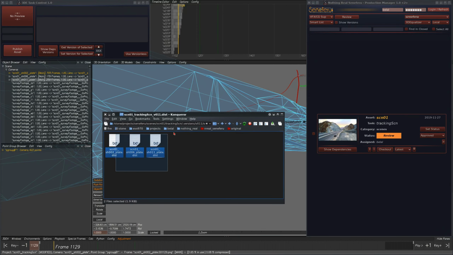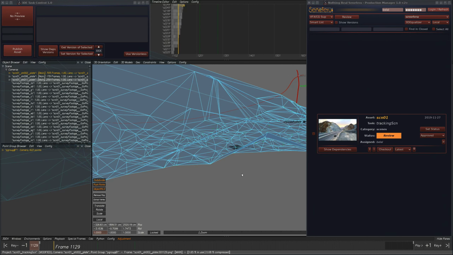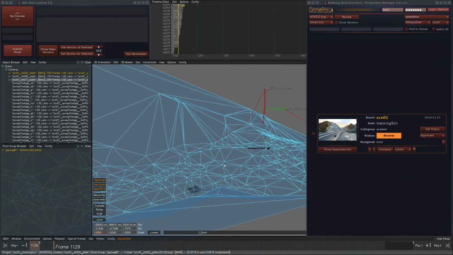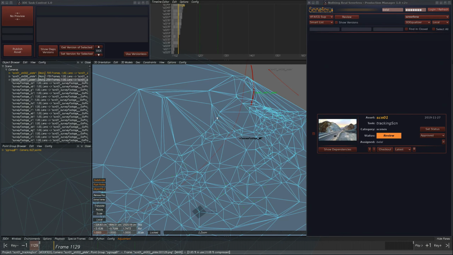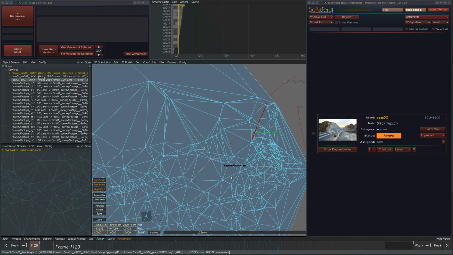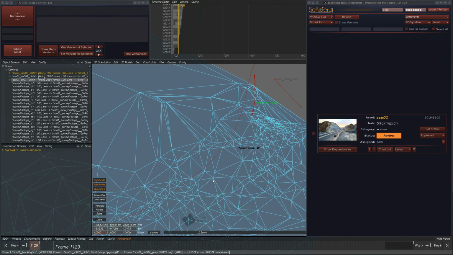And by the way, these distortion files will be automatically used by Seneferu lens shader during the lighting and rendering to render, as I mentioned before, to render the 3D elements with applied distortion that makes them match the back plate directly without any undistorting or dewarping of the images.